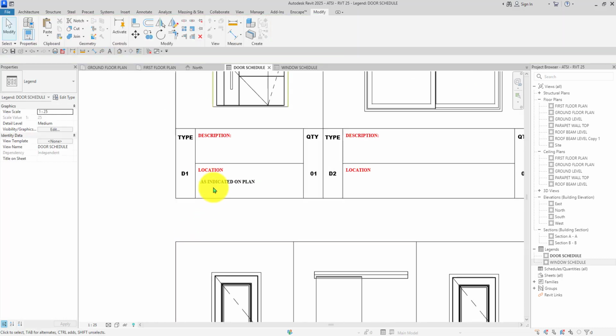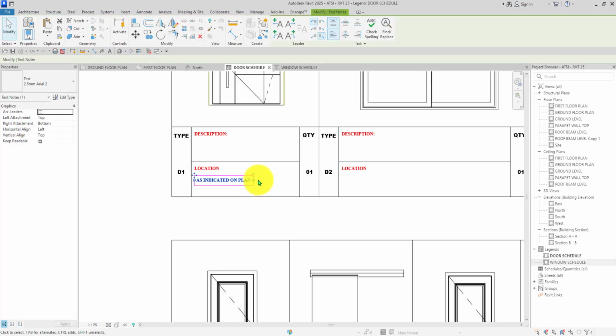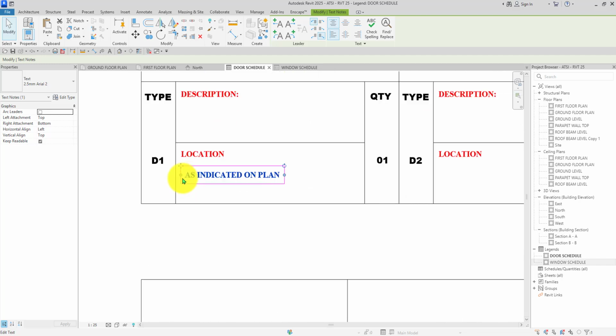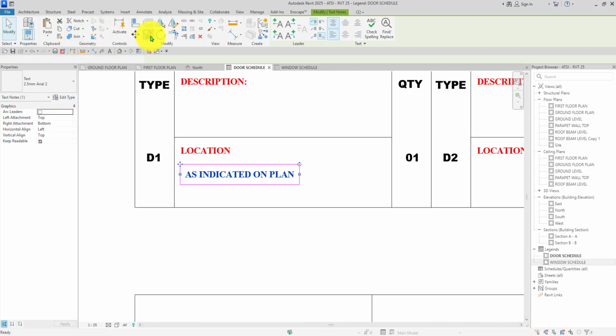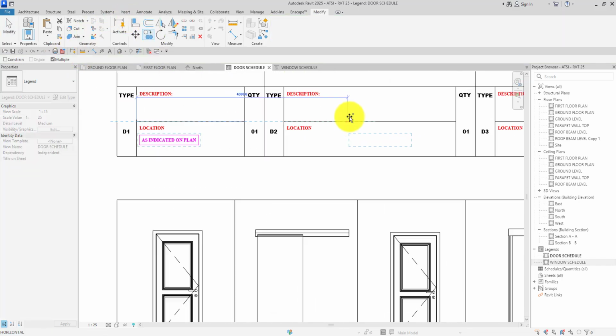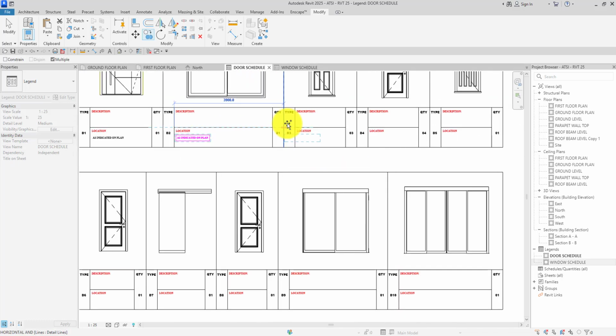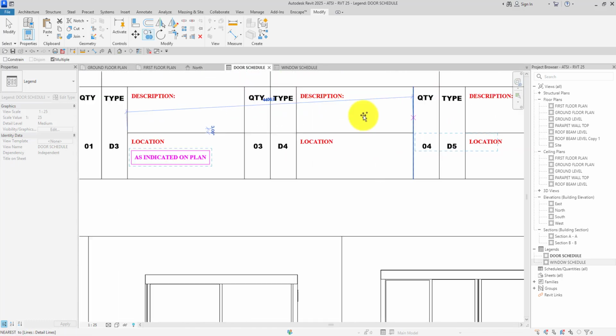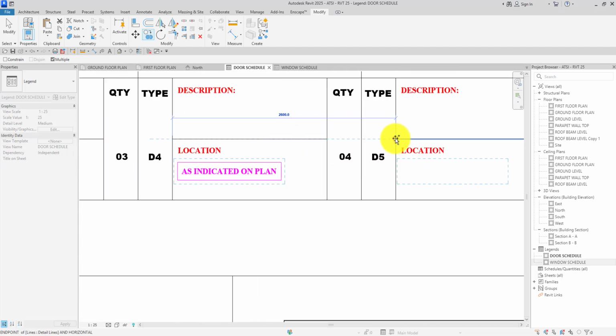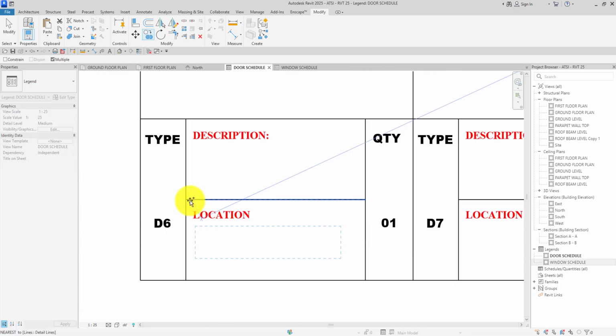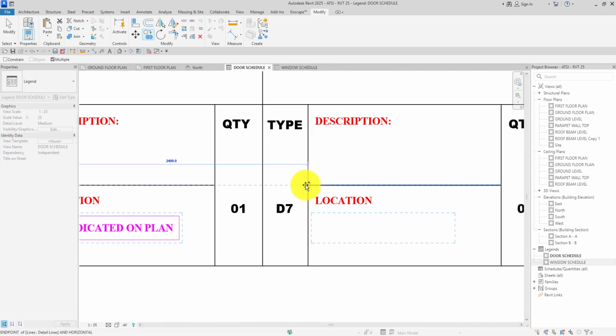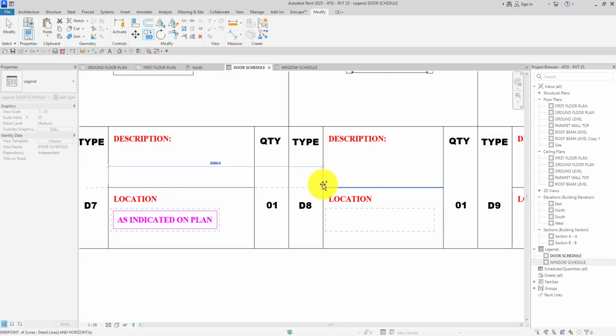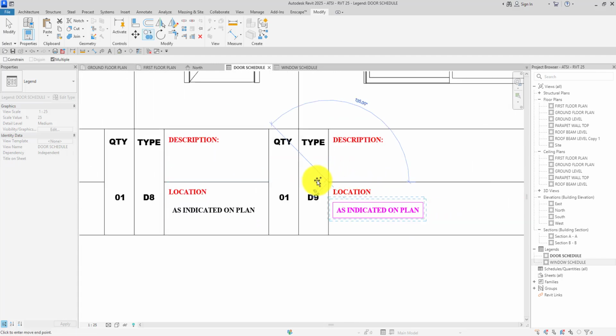You can put that there, or you can write on ground floor, put the exact location in there. But what we usually do is we just write as indicated on plan, and we do that for each and every single door. So you can just copy and place that on each and every single door you have in there.